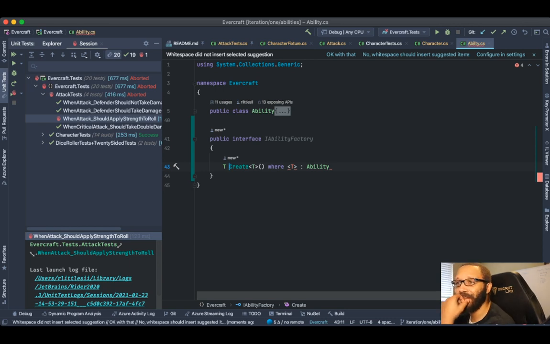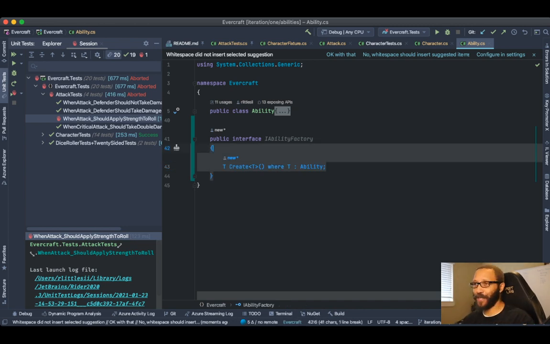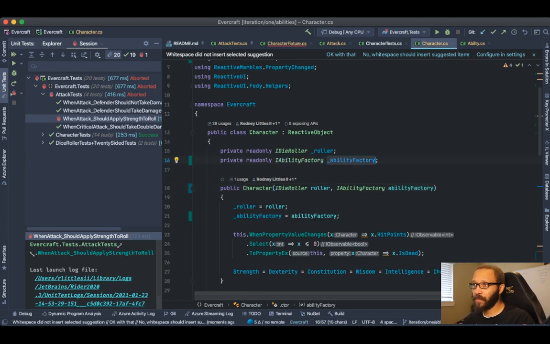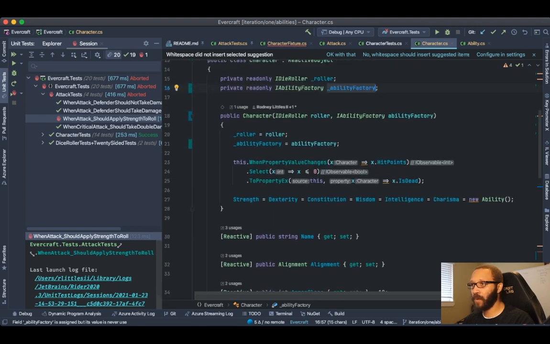Can you tell I haven't had enough coffee today? Where T, without the angle brackets. Man, you would think I started doing this yesterday the way I'm operating today, huh? All right, so we'll pass into our character an ability factory. We'll call this the ability factory. We'll go ahead and do the thing. We probably should have changed the stuff everywhere. And then here, what we'll do is we'll get it out by the type.